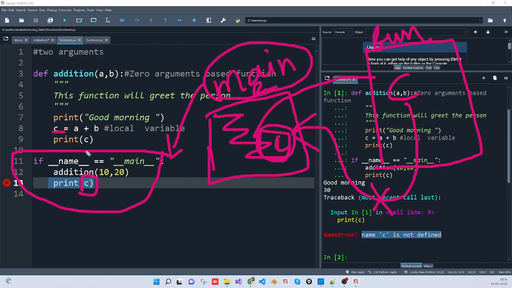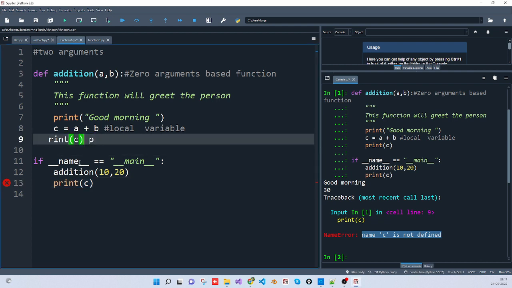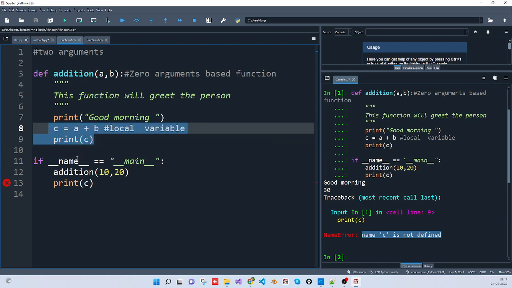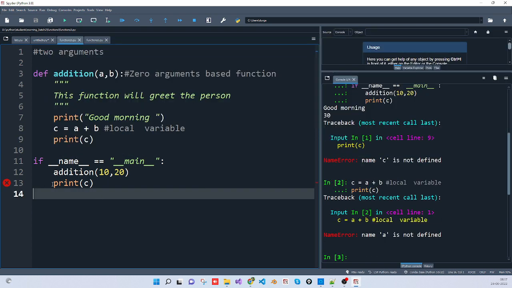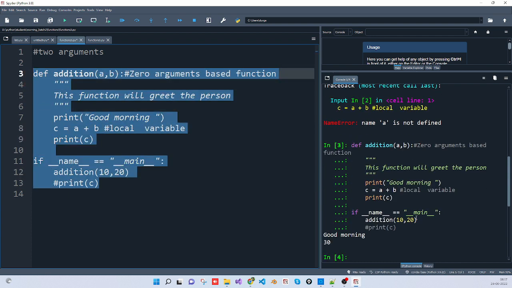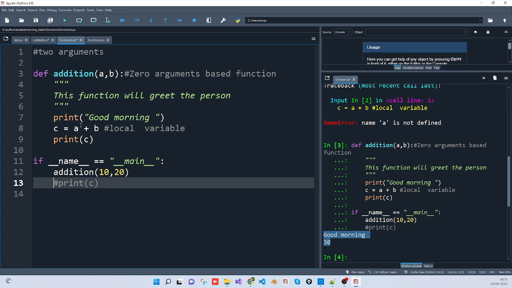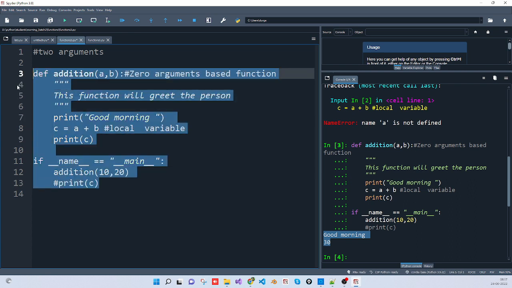So if you compile this one, now it will print, guys. See, observe the output. I'm commenting this line. Yeah, I got the output, because C is defined in this block, in this function. Because of that reason only we are unable to call it outside. If you want to call that outside, just a minute, guys.